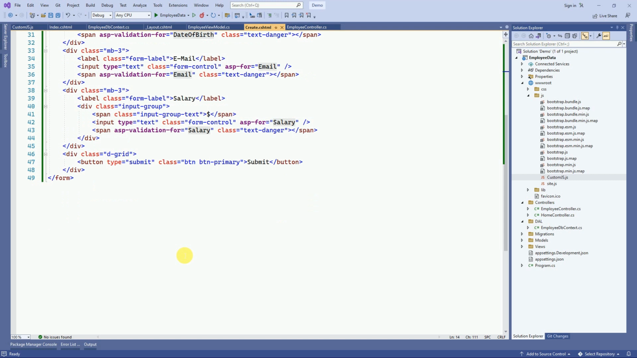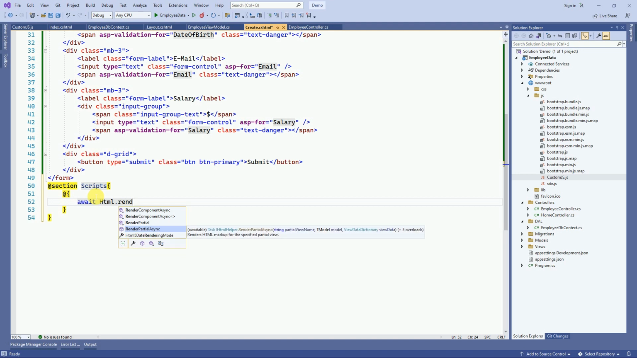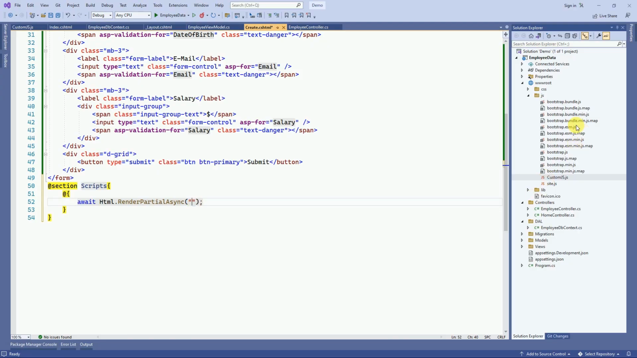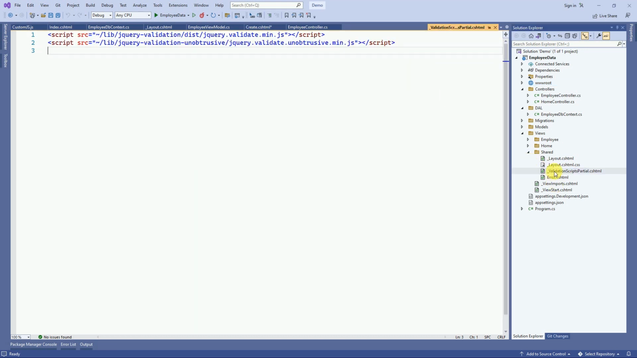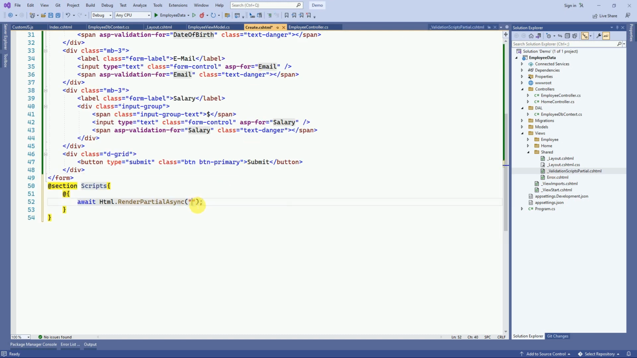So go to the create form. Here we are going to add our section. We are going to add scripts. This will be a section. Here we are going to call our validation script, that is await Html.RenderPartialAsync. Here we have to pass our validation file, that is, go to Views, Shared. In this partial page we are calling our JavaScript validation files. So this we have to render inside our form wherever we are doing insert or update, so that client side validation will be implemented.